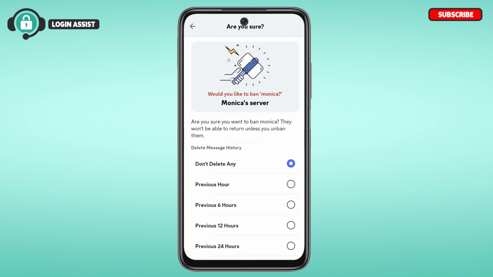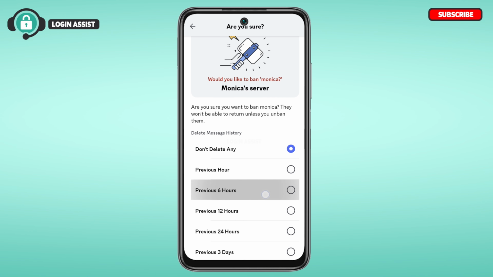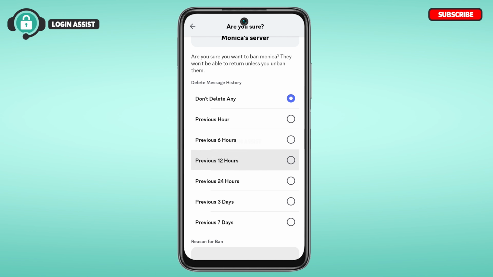Now once you do that, you can see over here you'll have to confirm banning that member. You'll be able to see this option for delete message history. You'll be able to find various options over here. Tap on the option of your choice.